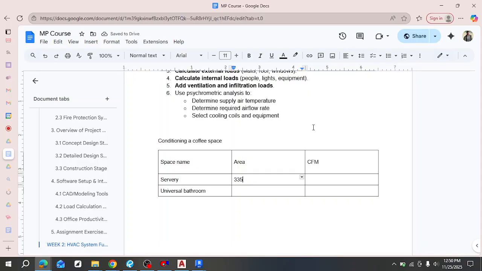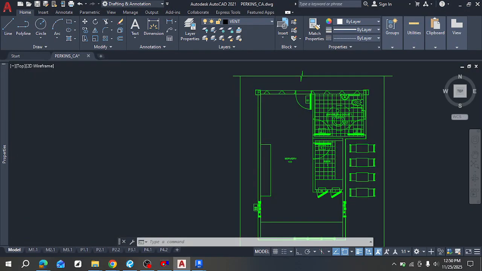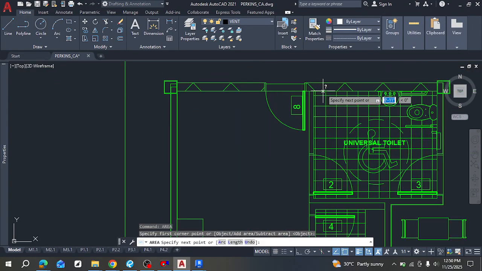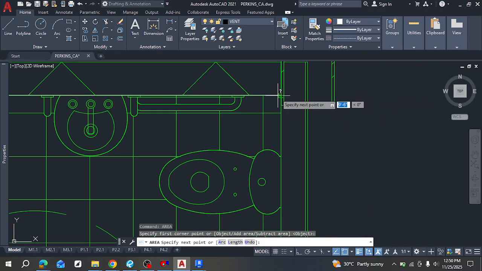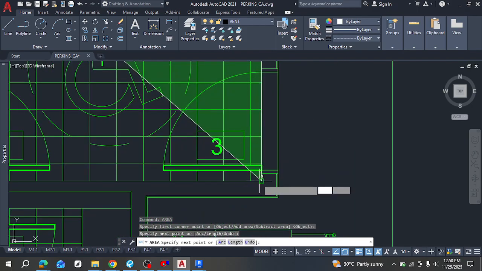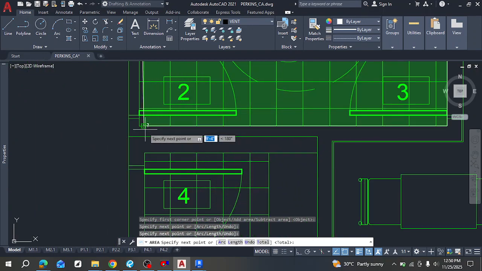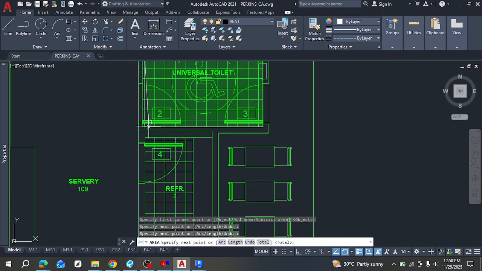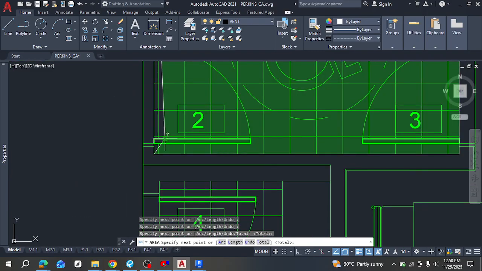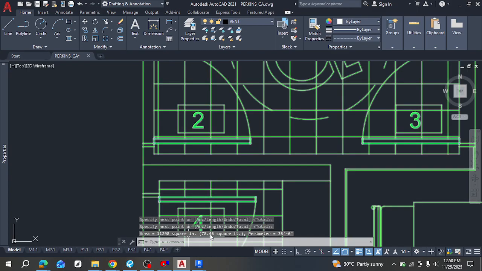Then the only other space we need to condition is this bathroom. Now we measure it again. Area, and then carefully select the four corners of the bathroom. But like I said one time, bathrooms have a standard of 50 CFM per WC. That's the standard. So now I've measured. Let me click it. Now press enter, and it gives you the area here, which is 78.